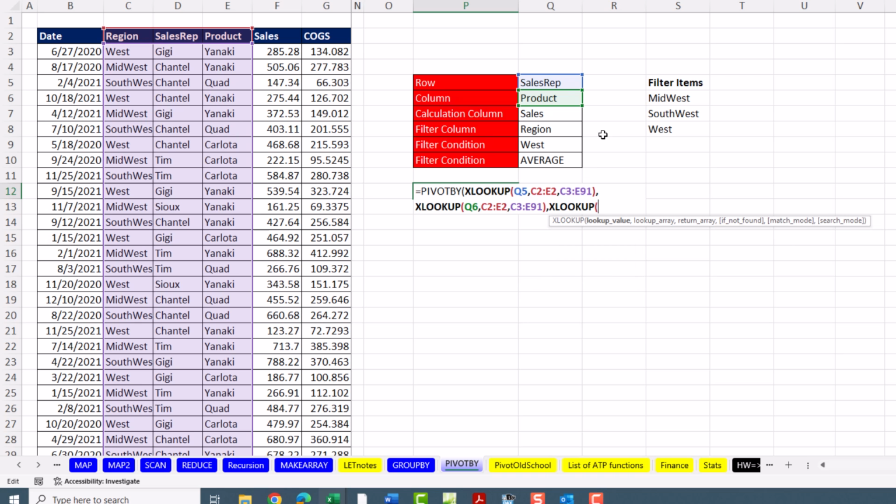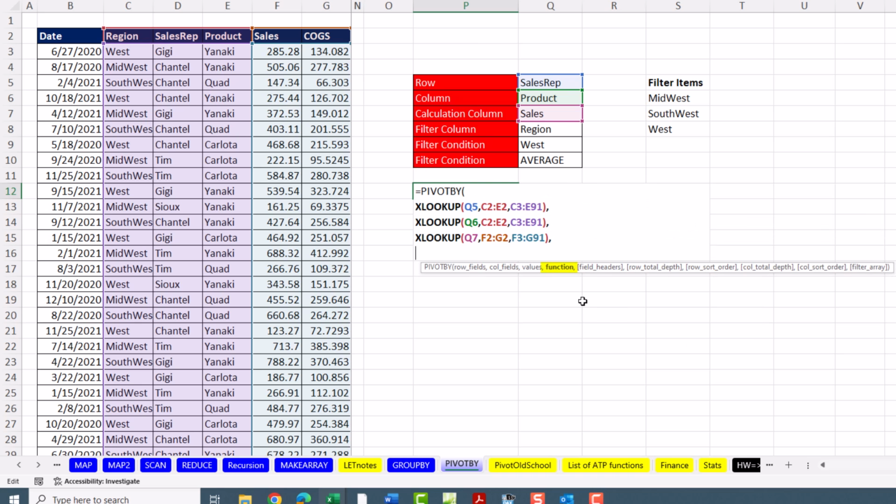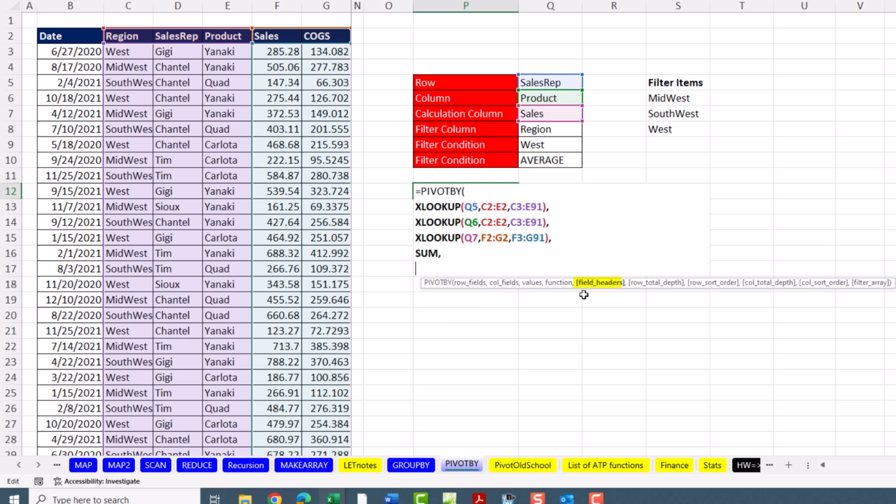For the calculation column, we're going to look up this comma within here, comma, and select these columns. Close, comma. Now let me Alt-Enter, Alt-Enter. So for function, Alt-Enter, we're going to put a placeholder. We'll come back to that later and make it dynamic, comma, Alt-Enter. For field headers, we want to show the field headers, comma. We don't have multiple items in the row. We don't want to sort, so comma, comma, comma, comma, comma.